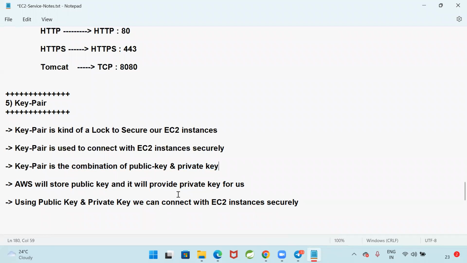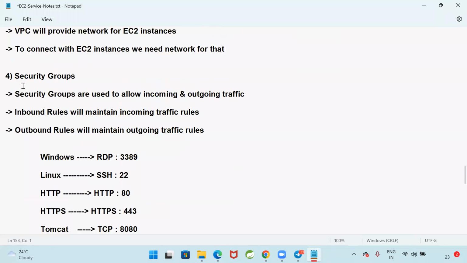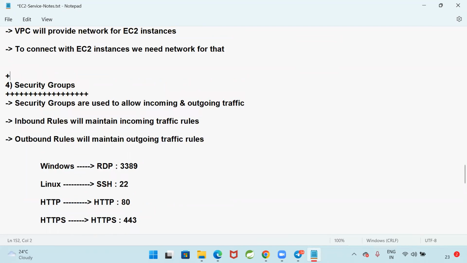So using this public key and private key, we can connect with the EC2 instances. Then what about security group? Security group is for others, the users. So we are launching our application in the EC2 instance.